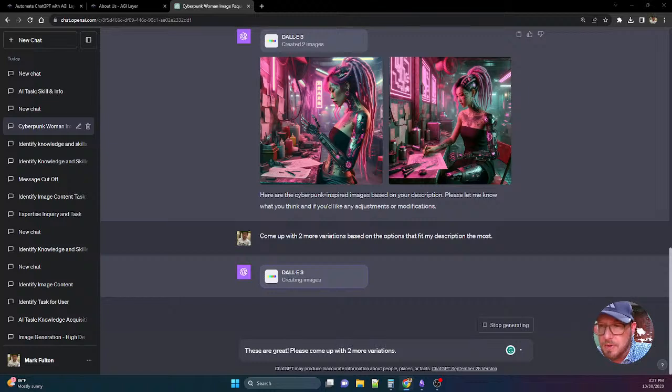All right, anybody have questions while this Dolly is generating? And also, I'm not going to continue this workflow just to save time, but it will continue on generating variations for you.